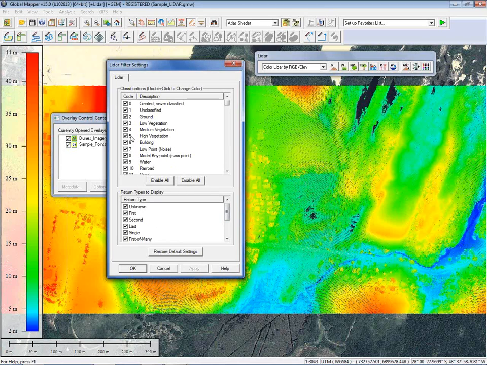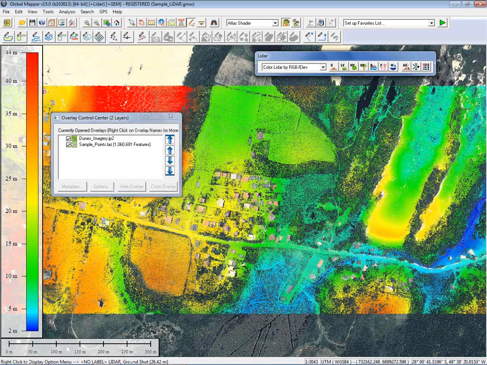Easiest way to filter a specific classification is to disable all and then check what it is that you want to see. And I'm just going to enable my ground points in this case. I'll click OK. And you'll notice my data has been filtered. You can see definite holes where there are buildings and intense vegetation areas. I've only got my ground points displayed now.